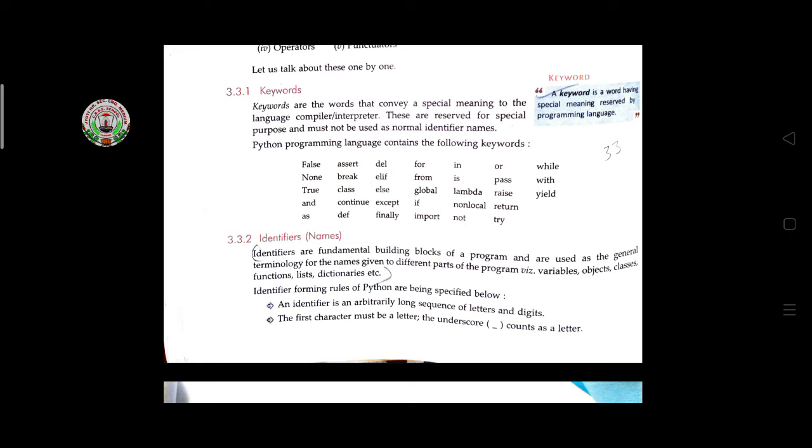So first one is, an identifier is an arbitrarily long sequence of letters and digits. The names you are giving should be letters and digits. So how to write these? Suppose you are writing hello, and if you want to use a digit also, first you have to write the letter, and after that the digit. Every time you have to start with letters. If you start with a digit and then write the letter, it is an invalid format, the computer will not accept it and it will show an error.